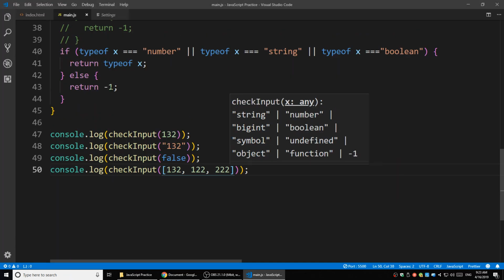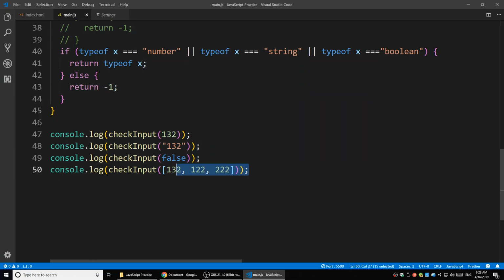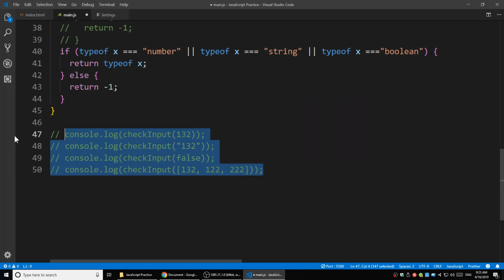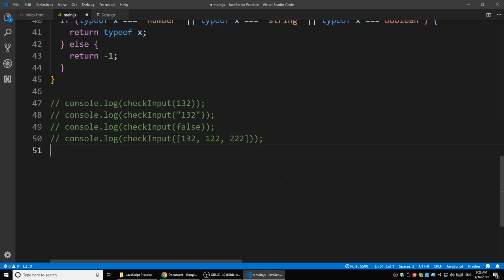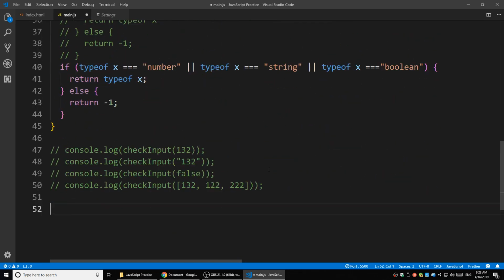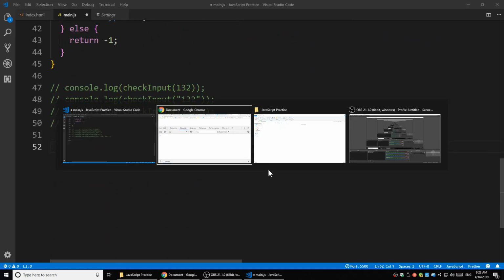So once you finish the function, you may want to test it to make sure it's working as you expected. Let's comment them out, the tests for question number 3. Alright, let's keep going to the next question.